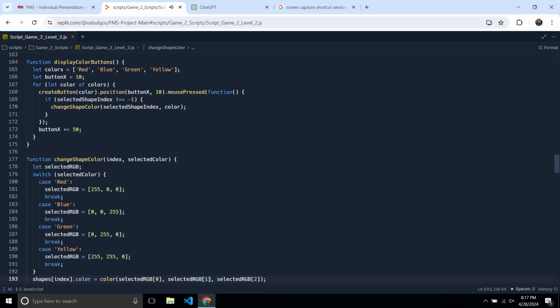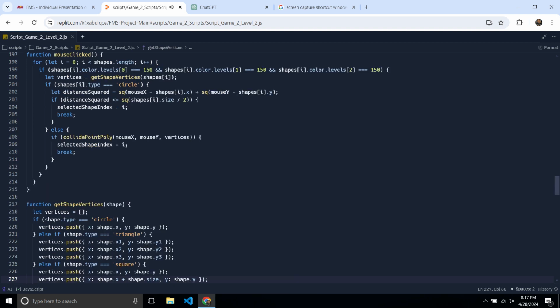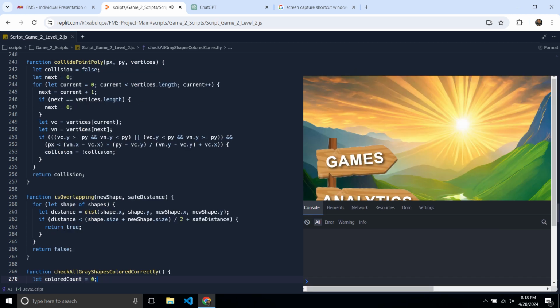Next, change shape color. This function is used to change the color of the shape. Next, mouse clicked handles the mouse clicks on the shapes. This function combined with the change shape color function is used to change the color of the shapes. Next, the get shape vertices function returns the vertices of a shape. Next, collide point poly checks if a point collides with a polygon. These last two functions are used so that I can check that the shapes are not going out of the bounds of the screen or overlapping.